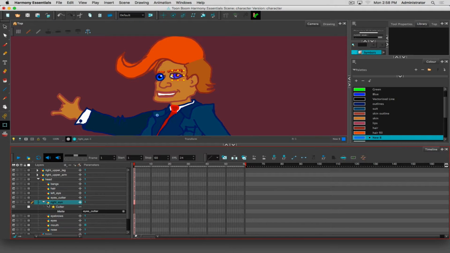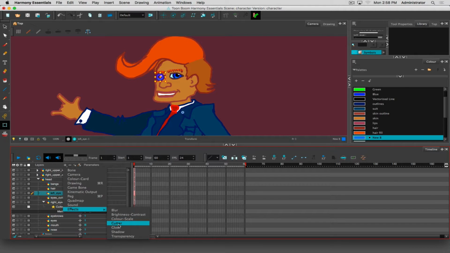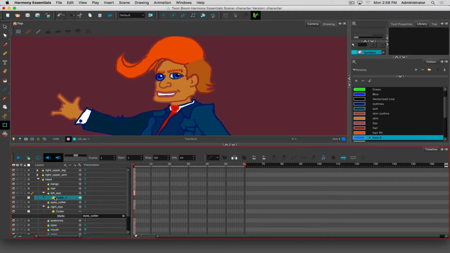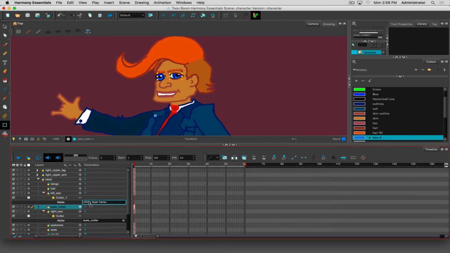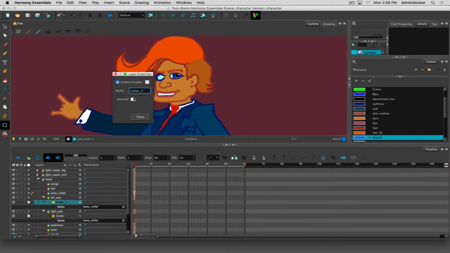The process with the left eye. Click on the left eye layer. Click on the layers, add an item, go to effects, go to cutter. It adds in the cutter. Click on the plus on the cutter layer and it now says drop layer here. And I will take my cutter and drag that over. We can see again it's backwards. The matte is the inverse of what we want, so I need to invert that matte by double clicking on the star. Click on inverted and close. Now we can see it lines up.